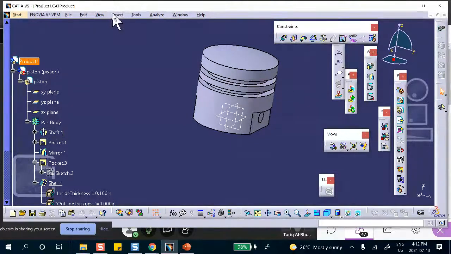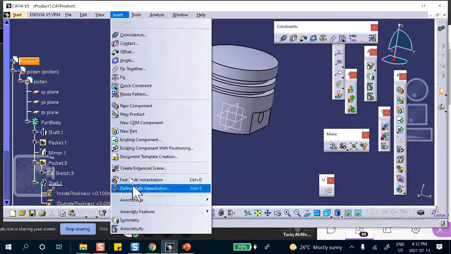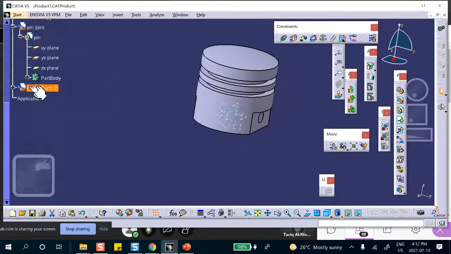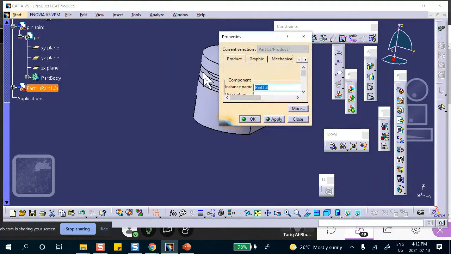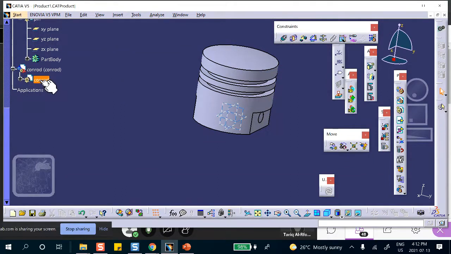Insert the connecting rod. So insert, new part. Say no. Conrod. Right click, properties. If I were you, I would sit back, relax, watch this, and go and do it yourself at your leisure with the video in front of you. Don't get stressed out. That's really not the purpose of these lectures. Double click.